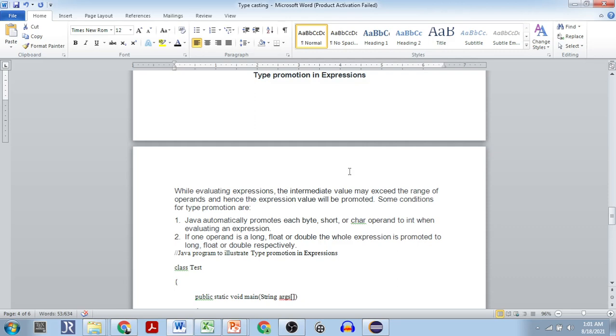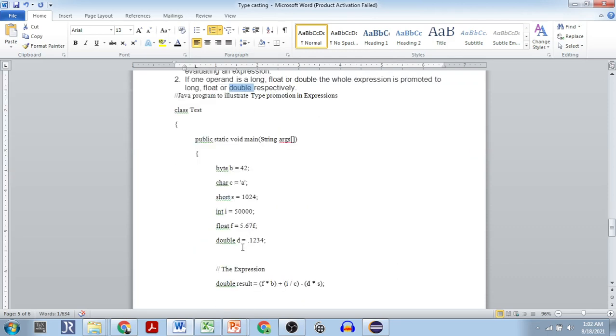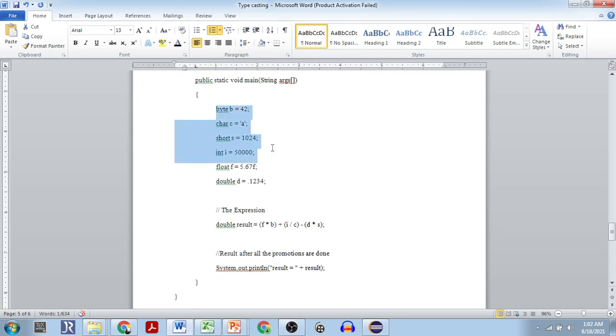If one operand is a long, float or double, the whole expression is promoted to long, float or double respectively. Suppose you are using character, short, byte and long. If in the mathematical expression one variable is of type long, then the entire expression will output the value as long. Similarly, if one variable is float, then the entire result will be displayed as float. Similarly, if one variable is double, the entire output will be displayed as double. So it is a very simple program to show these things to you.